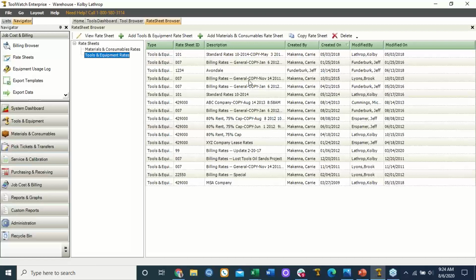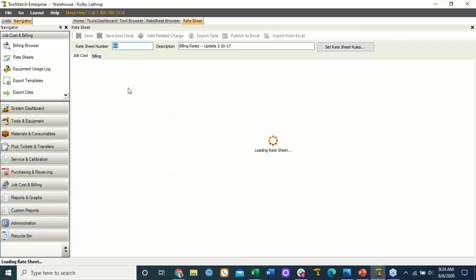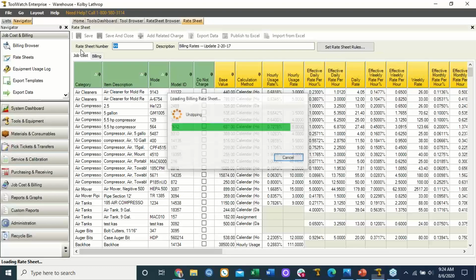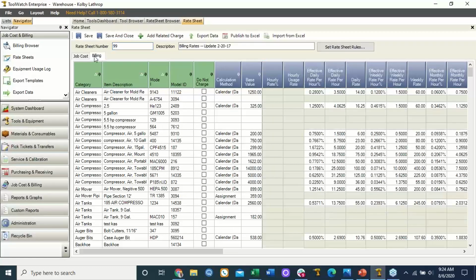Or maybe we have jobs that are in New York State versus New Jersey, or we're going to Pennsylvania, and we need to put different rates in there. So that's what you're looking at here. You can have unlimited rate sheets. If I drill into a fairly standard rate sheet down here, though, as this populates, you'll notice we're collecting job cost information and billing information.